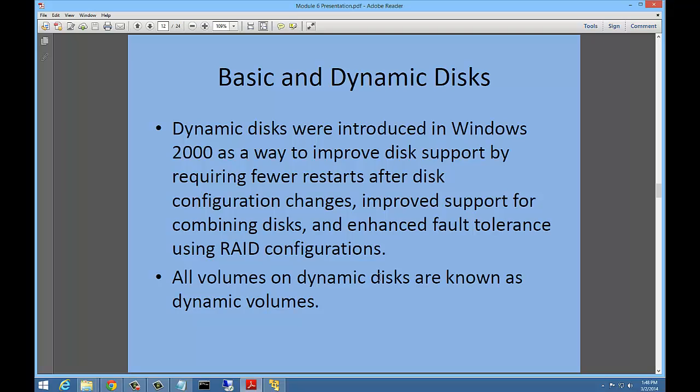We call this a software RAID because it's being done in Windows itself. You can no longer do a software RAID configuration using the system disk. You'd have to do a hardware RAID to do that because Microsoft no longer supports it. They had way too many problems with it. All volumes on dynamic disks are known as volumes.